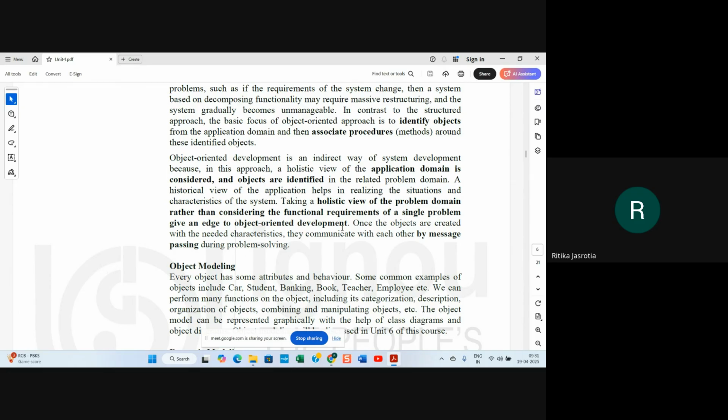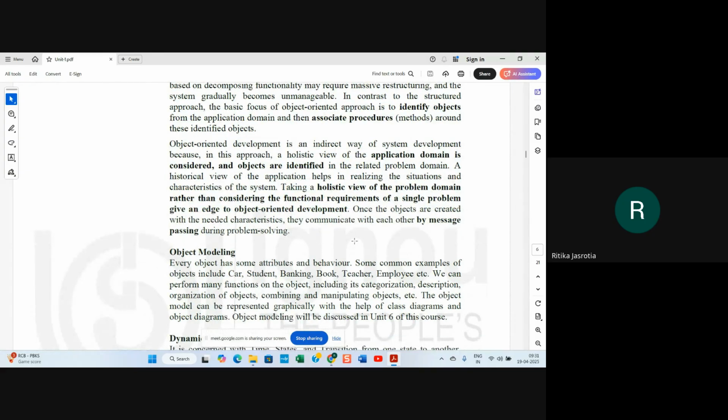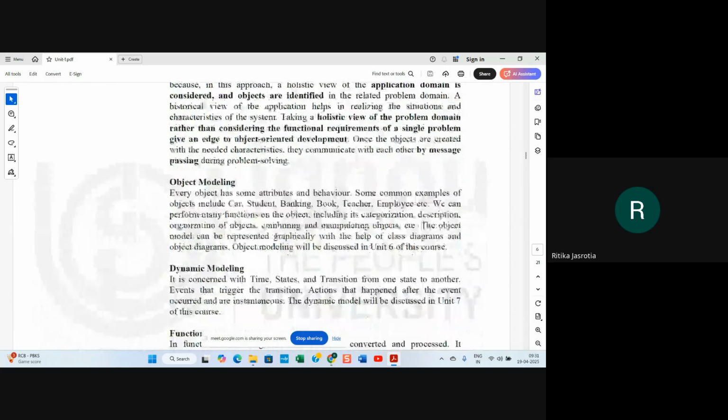Why object-oriented development is better than procedural or functional development is that it takes objects into consideration rather than the functional requirements. So first it will take the holistic problem domain rather than considering the functional requirements which are there for the problem. Once the objects are created with the needed characteristics, they communicate with each other by message passing during problem solving. So that is the main thing which is there in your object-oriented development.